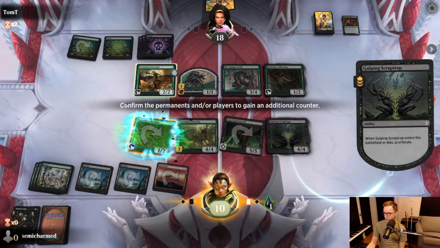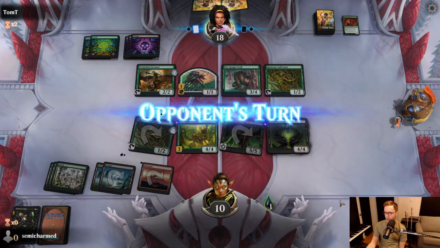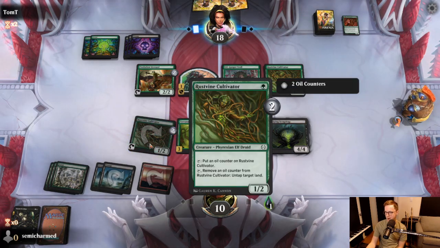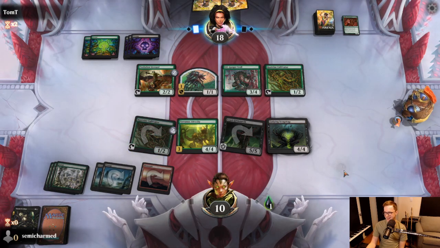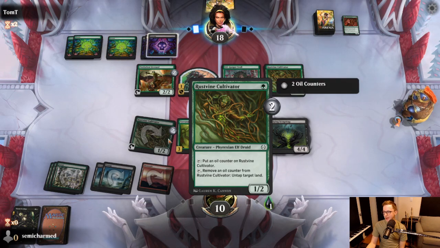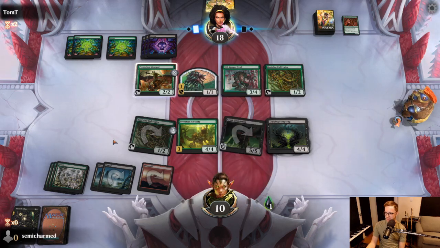Got lots of oil, though. Maximum oil on this Cultivator. This Cultivator is a Birds of Paradise this game. Let's go. I guess an Ignoble Hierarch would be a better comparison, wouldn't it?